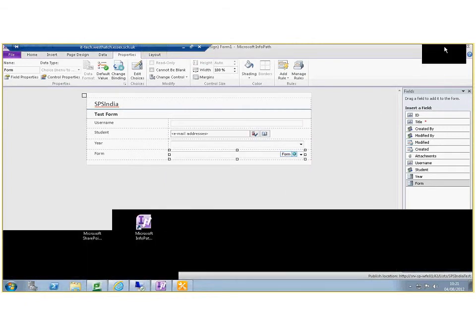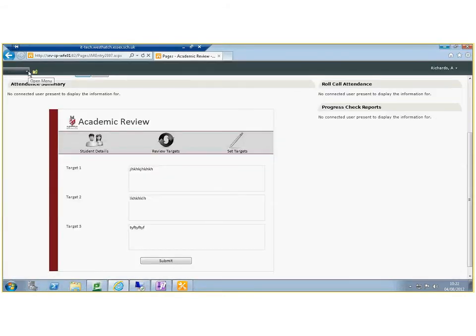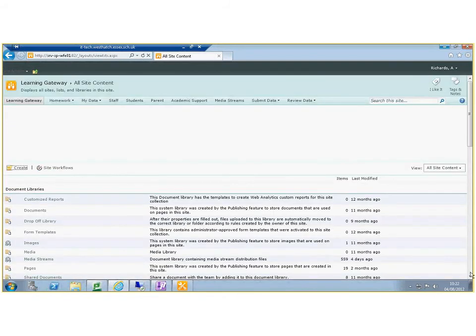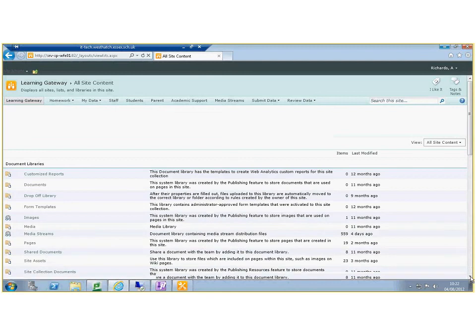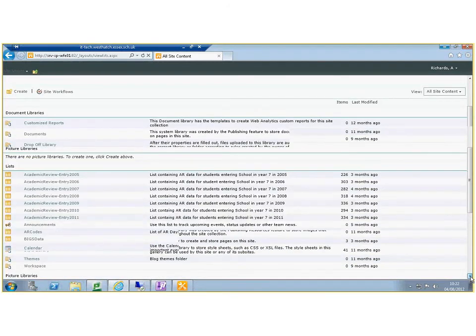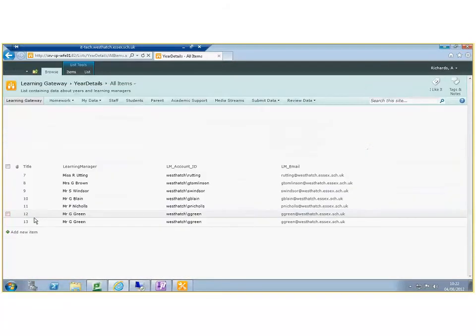So if I just minimize that and go back to here, what we've got down here is a SharePoint list with year details in it. We've got a title of 7, 8, 9, 10, 11, 12 and 13, which are the standard school years in a secondary school in the UK. You've then got a learning manager field, their account ID and their email address. So that list is there and we can change that whenever we want.